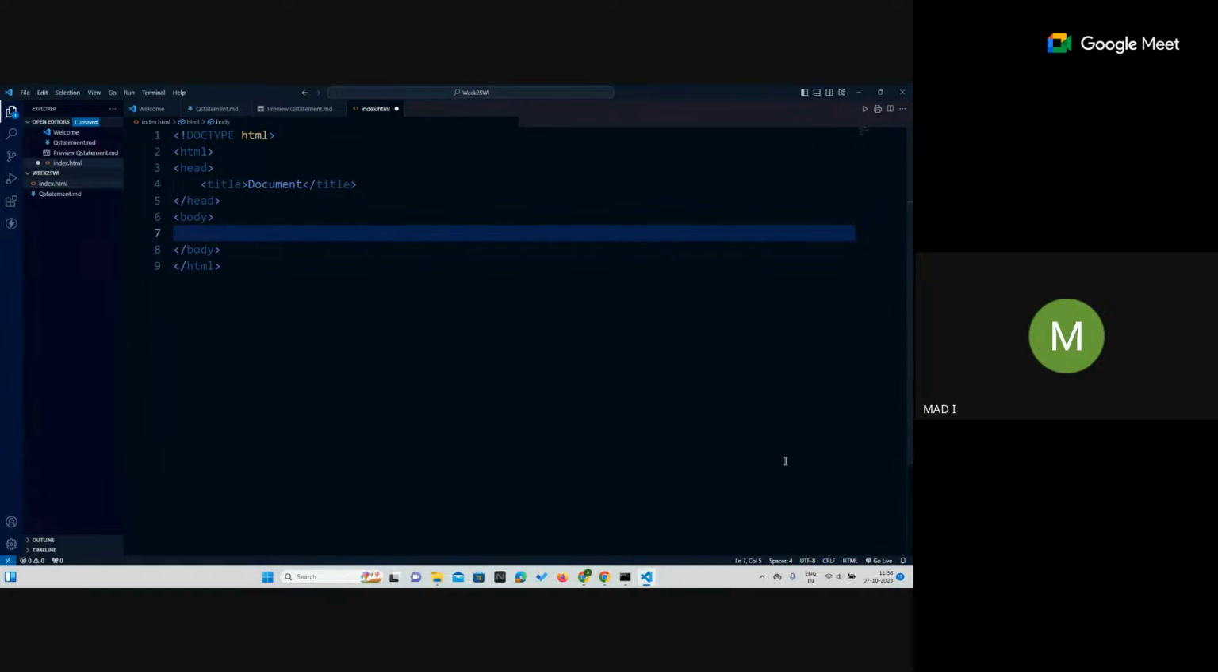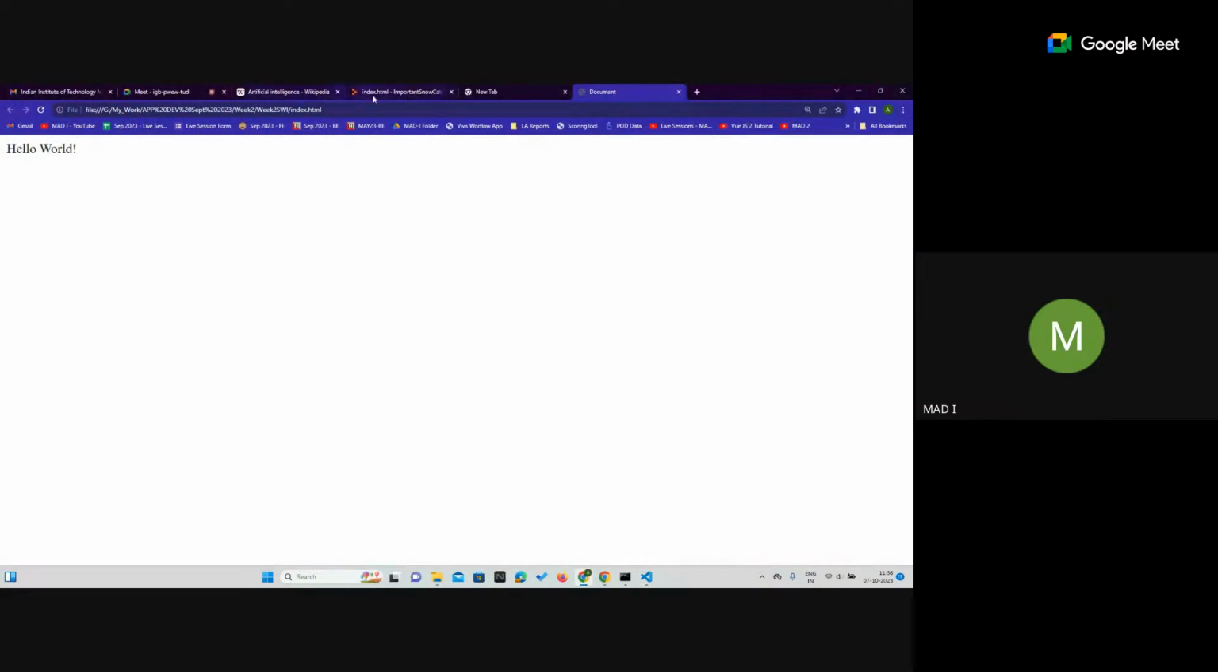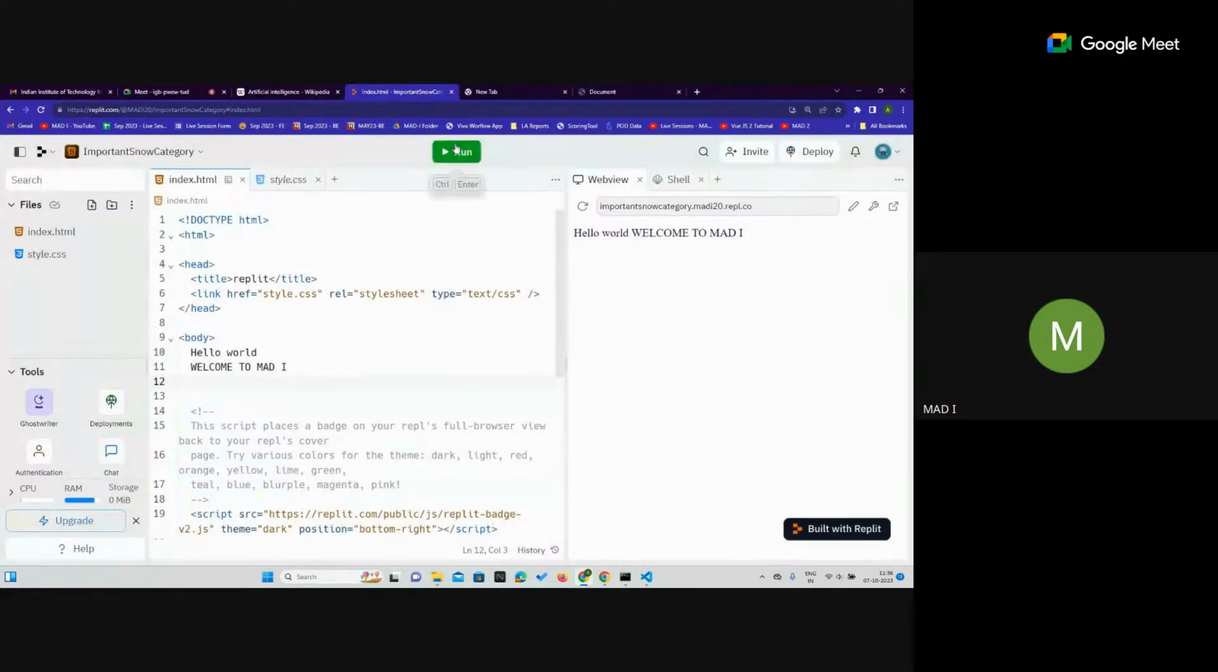The other way is the live server, right? I've shown live server in the last session. How do you have live server installed? It is one of the VS Code extensions, which is very similar to the run button in Replit. The moment you hit the run button, whatever is written in the HTML gets rendered in the web view.